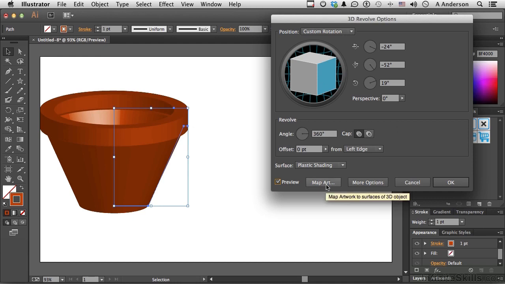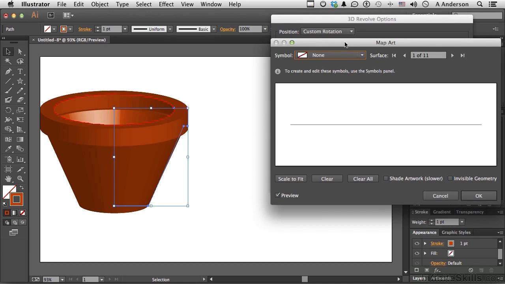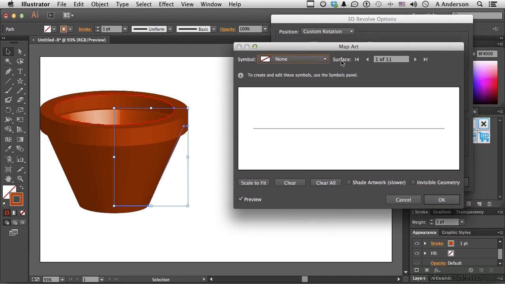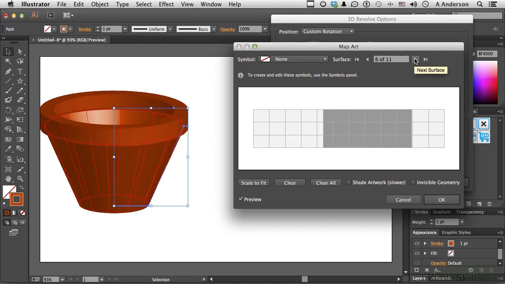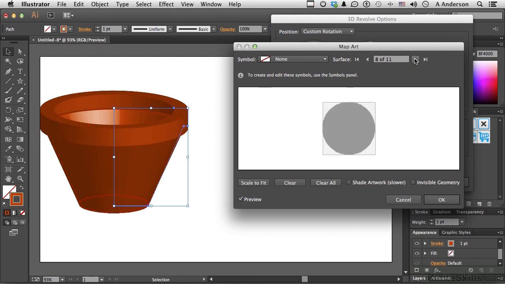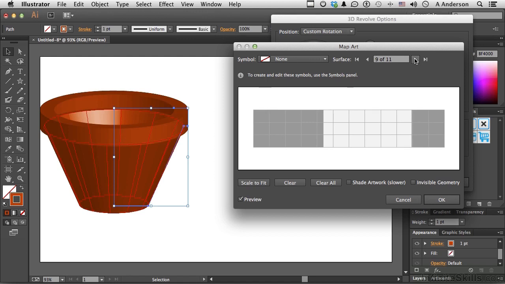Now we click Map Artwork. Now we need to decide what surface to map it on. Now you'll notice it's saying that ring right there. We don't want to map it there. So we keep going through this by clicking here. Now understand it's going to start on the inside and go to the outside. So that's actually the inside. You could put the artwork in there. If you had it at the right angle, you could see it. But we want to go to the outside, and that's it right there. That's the outside. So remember, it starts on the inside and works out.